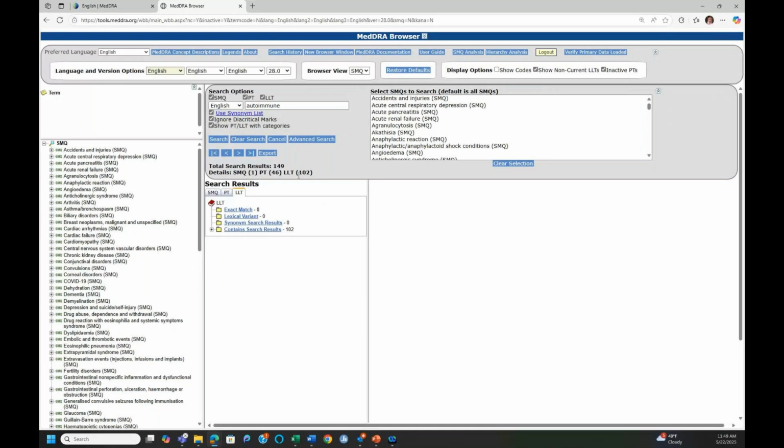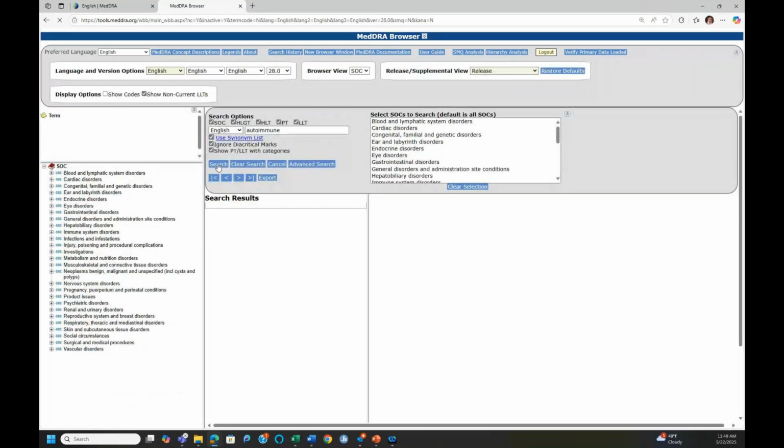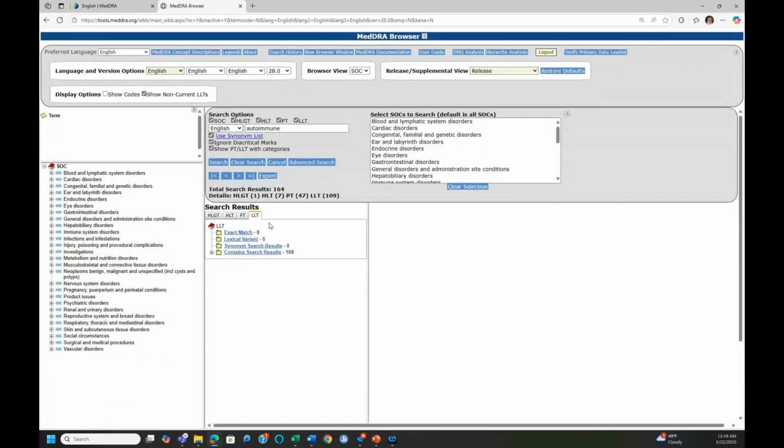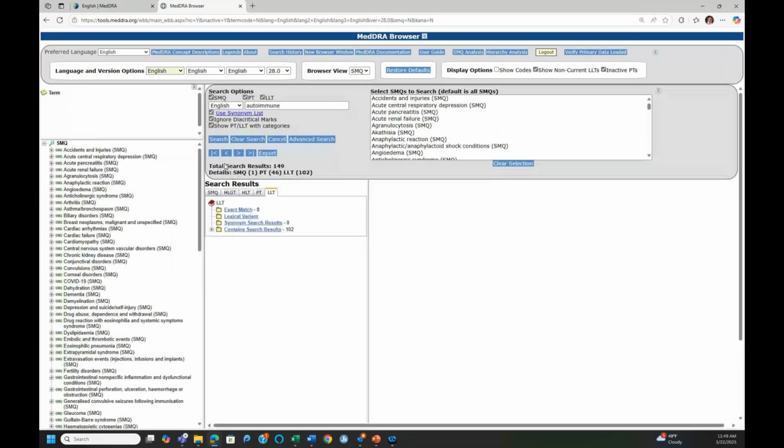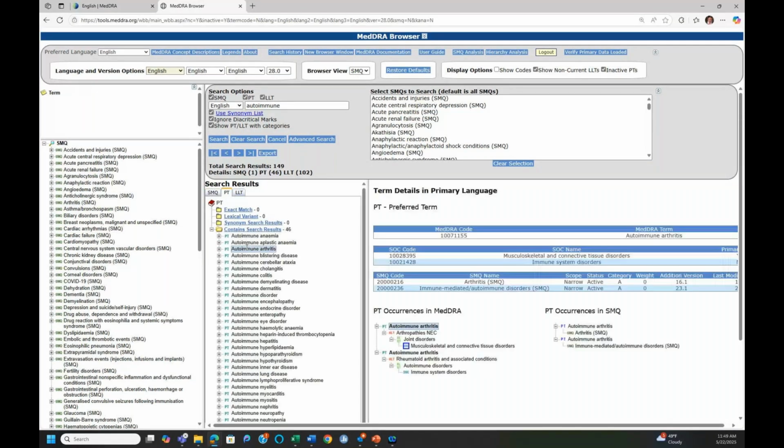The reason for that is, and let me take you back to before, just so we see the difference in numbers. In the SOC view, it found 109 LLTs and 47 PTs. In the SMQ view, it found a few less: 102 and 46. The reason is that when you are in the SMQ view and you look up a PT or LLT, it will only show you PTs or LLTs that already exist in SMQs. It will only tell you it found these PTs or LLTs if they already exist in current SMQs.